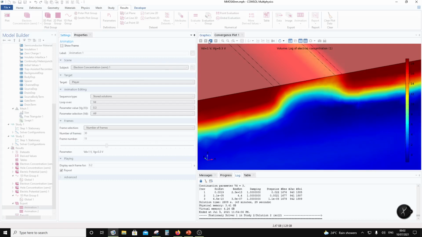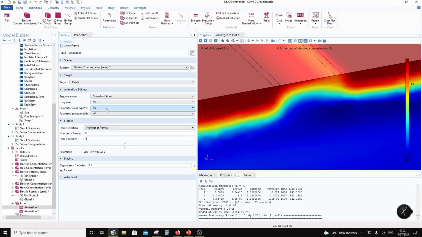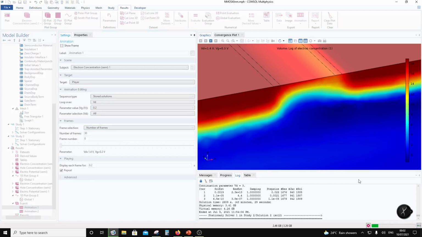So if I stop this and show you on VD equal to 0.2, it will be even clearer. And say hit play. So it will generate it again. Okay, so let's see what's going on in terms of pinch off, right? Okay, so you see the effective channel length is much smaller here, and the pinch off is much clearer here, right?